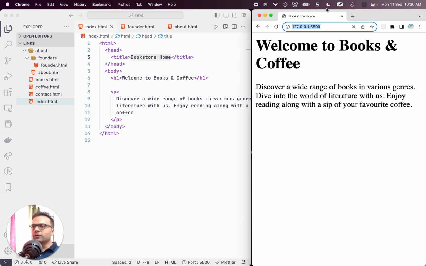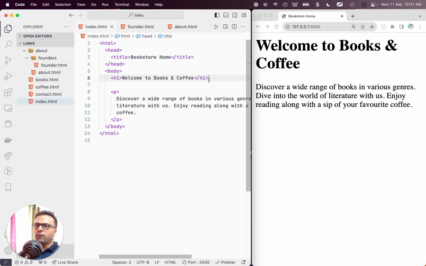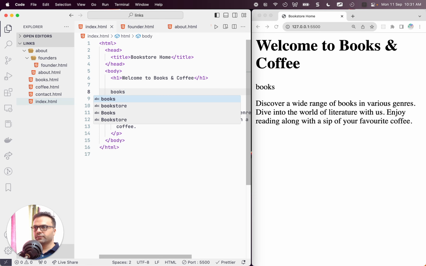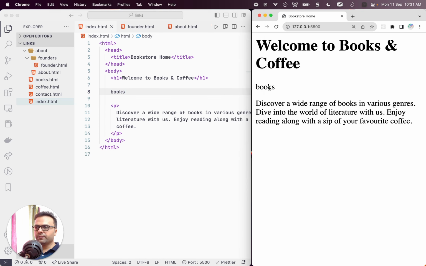Next friends, browsing files this way by typing different things like contact.html in the URL does not make much sense, right? It's not a very good user experience. So inside of index.html, I want to create a link called books. And this should be a hyperlink, and when I click it, it should take me to the books web page, this one.